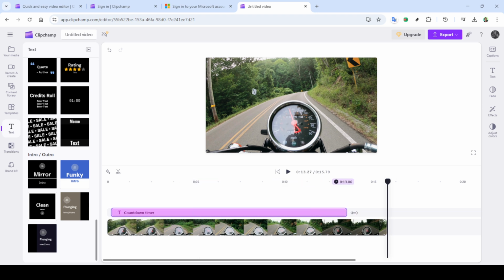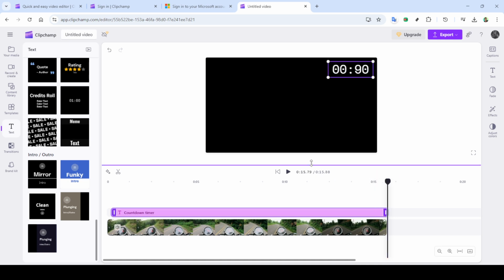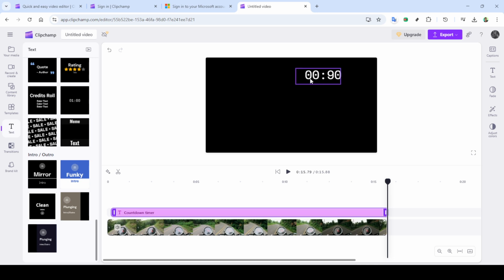Next up, let's add the timer. Head over to the text section located on the left-hand menu. Here you'll find various text options. Scroll down through the list and find the timer option. Selecting this will allow you to integrate a countdown or stopwatch onto your video. With the timer option selected, simply drag it onto your timeline directly above your video layer for easy access.